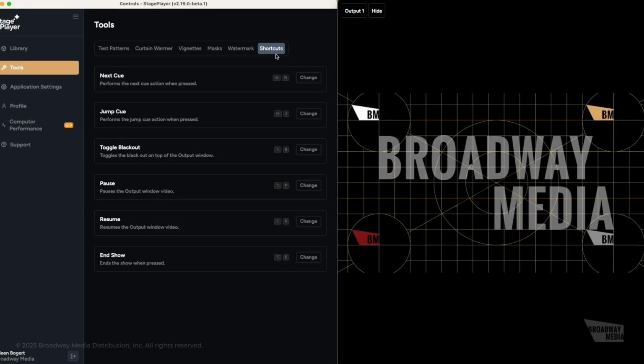And then finally, we have a shortcuts page. As you saw, when you operate the projections, you do so with a mouse by clicking the next button or the jump to next button. But some people prefer to use shortcuts instead. Here are our preset shortcuts, but you can absolutely change these shortcuts to be whatever works best for your production.